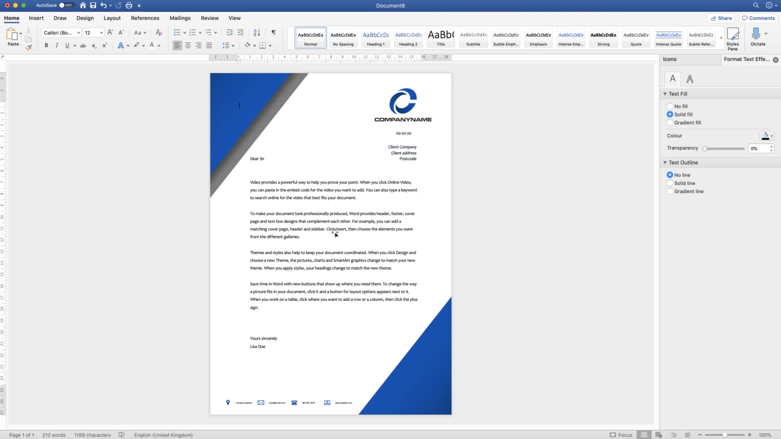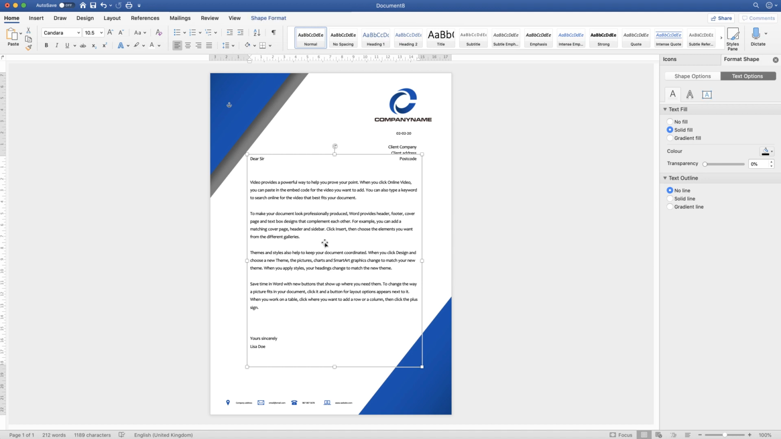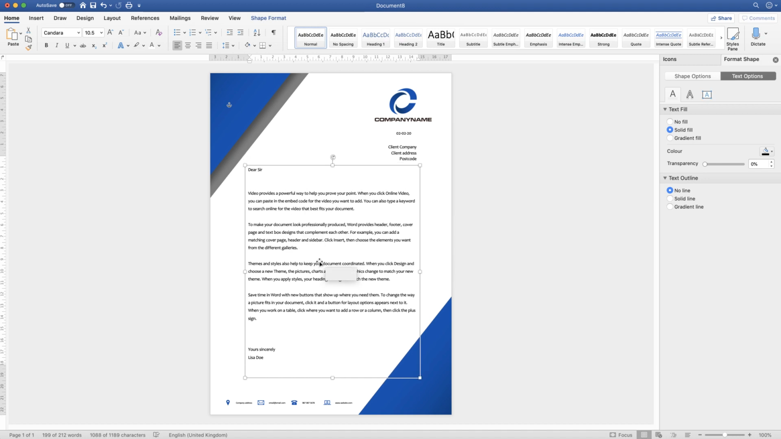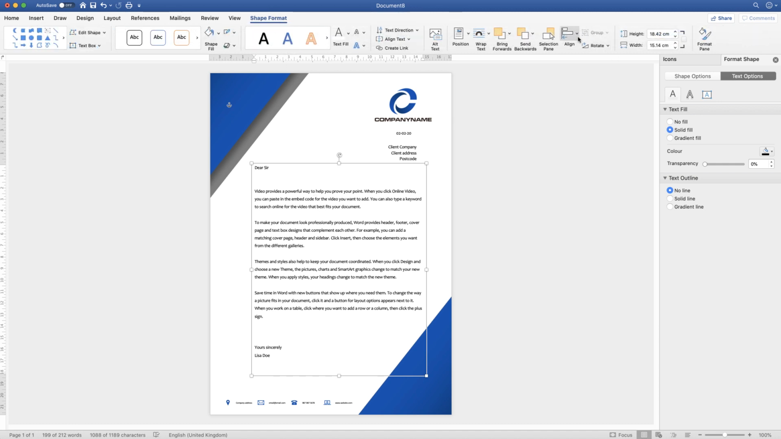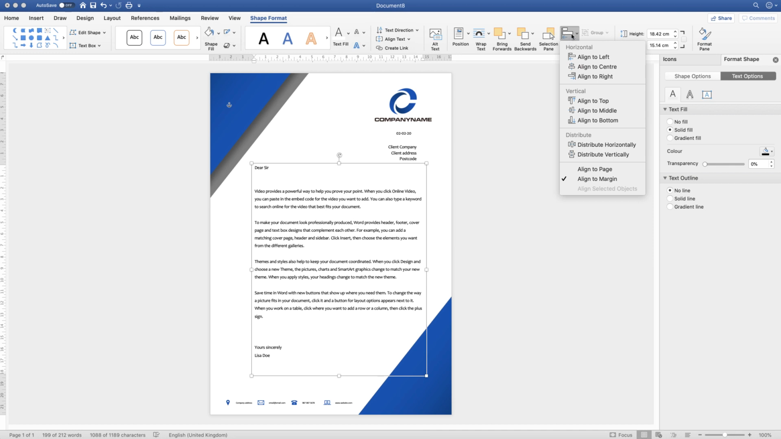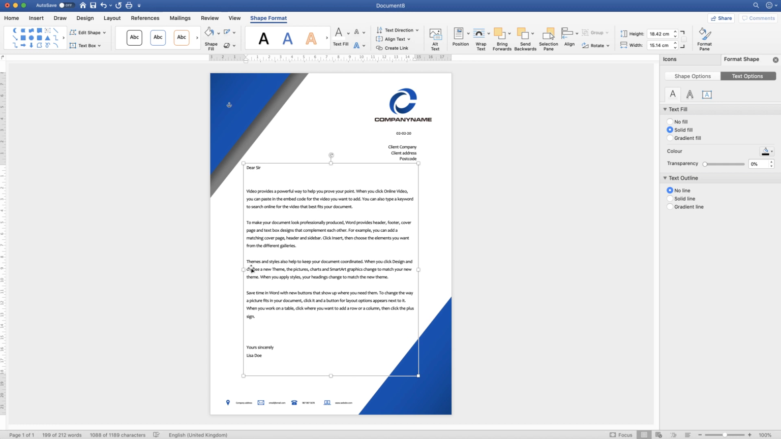Okay, so the final thing we need to do is just make sure that everything here is in the right place and where we want it. So with my text box here, to make sure that this is in the centre, once I've highlighted it, if I go up to Shape Format, I can then click on the drop down here on the Align icon, make sure Align to Margin is checked, and then you can simply click Align to Centre. And that will centre your text box to the centre of your page.